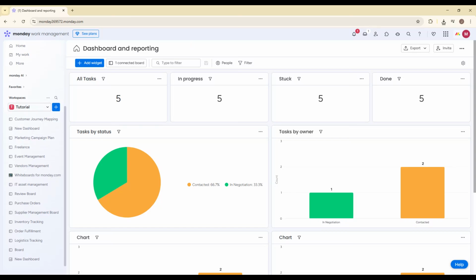In today's video, I'm going to show you exactly how to set up approval workflows for document reviews on Monday.com so you can streamline collaboration, reduce back and forth emails, and make sure every document gets properly reviewed before it's finalized. Whether you're managing marketing assets, legal contracts, internal policies, or client deliverables, this step-by-step setup will help you build a clean and automated review process inside Monday.com.